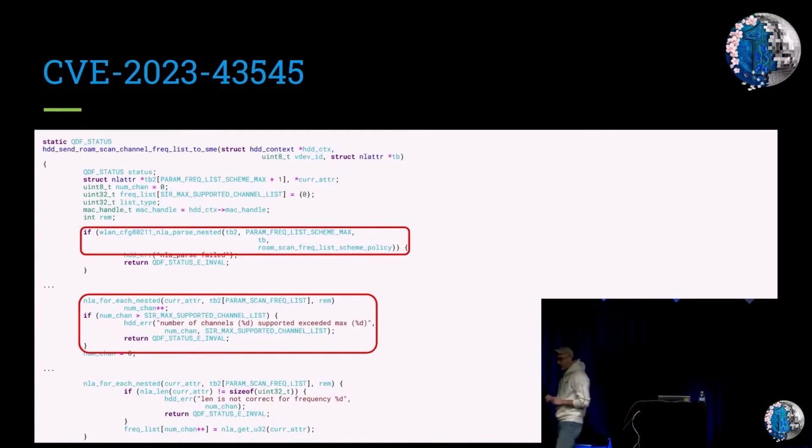Here we see our first call to the NLA for each nested macro. So what this is going to do is there's this param scan freak list attribute, and the intent there is that you're going to say, hey, this is this attribute, and I'm going to have a bunch of these because I'm generating a frequency list that I want you to do something on, probably a scan because of the function name. And all I'm going to do is find each one of those attributes inside that buffer, and I'm going to increment this numchan value. If you look up at the top, it's not highlighted, you can see numchan is a uint 8.